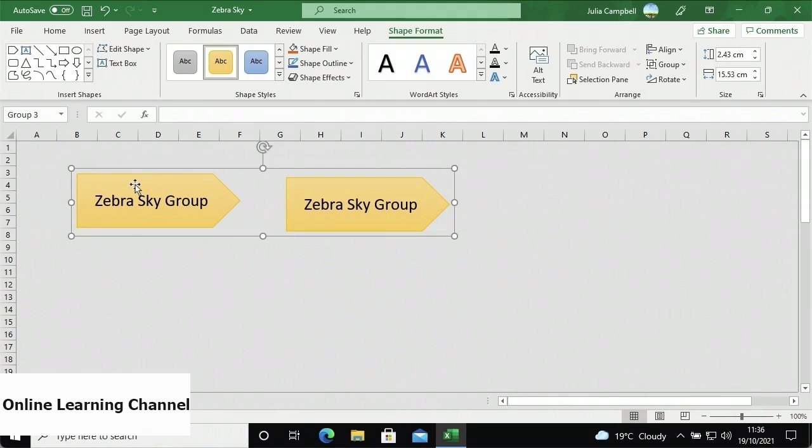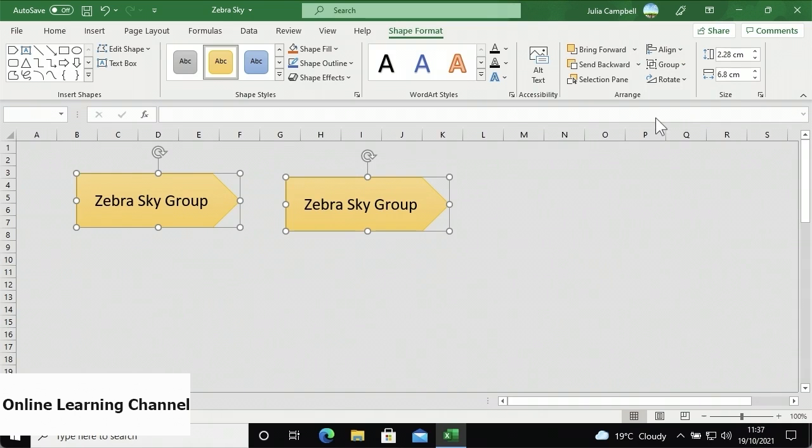If you'd like to ungroup your shapes, you can do that by selecting them, then go to the Arrange toolset and click the Group drop-down. From the menu, select Ungroup, and my shapes now display as individual objects.